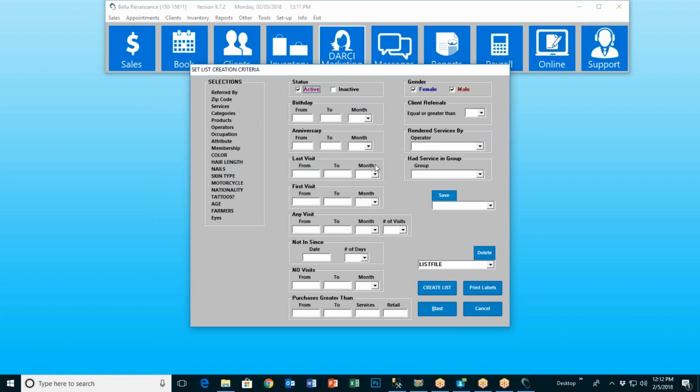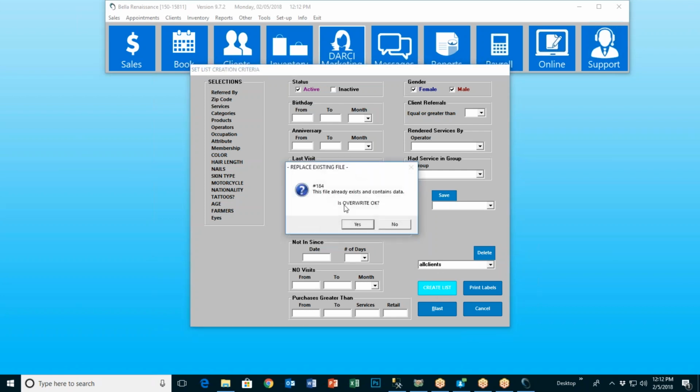Now, I can create any list I want. I can get really crazy with it. So I might say, I want a list of every one of my clients. So I don't have to do anything then. Male and female are already checked and active. So every one of my male clients, my female clients that are active will be on the list. So I don't have to do anything. I can just give it a name, like all clients, and then create my list.